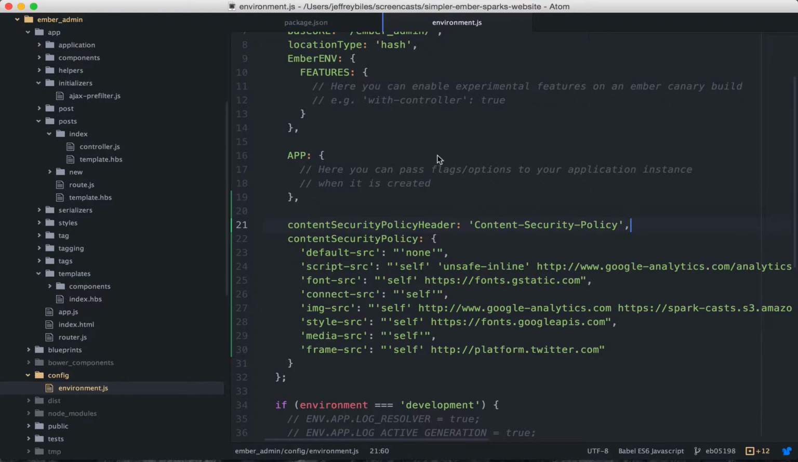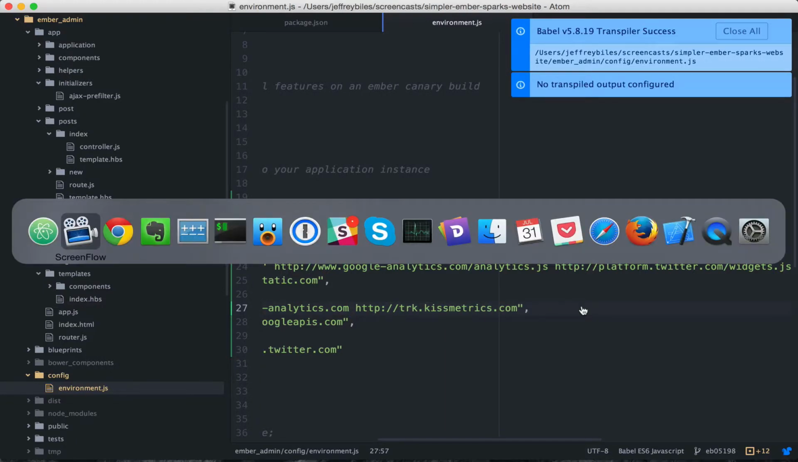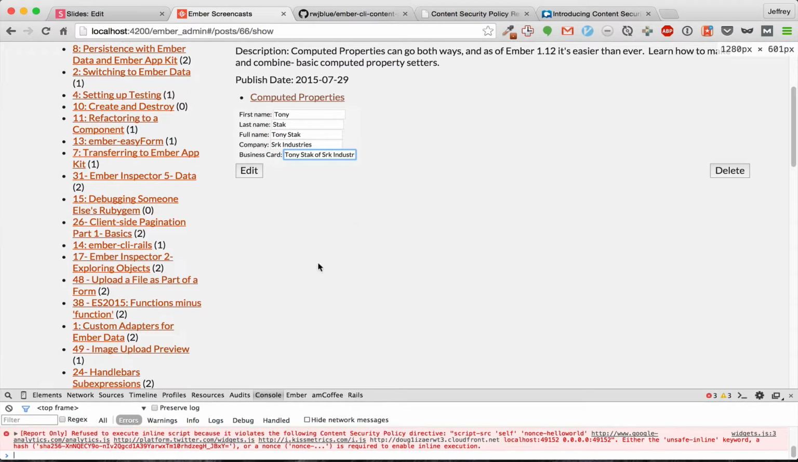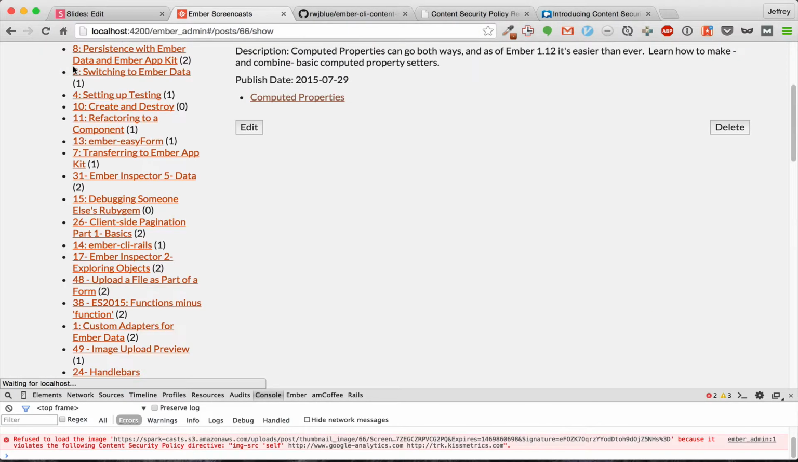Let's go ahead and test it by removing our connection with Amazon. So it's no longer allowed to get images from Amazon. And what that should do is make it so this image no longer appears. And this failure is a success.